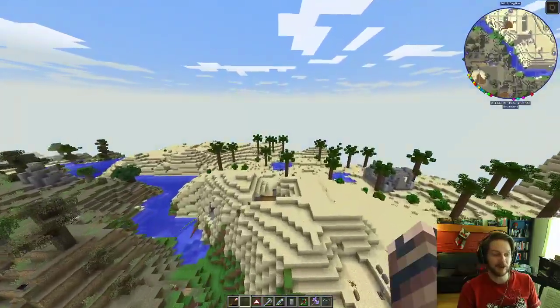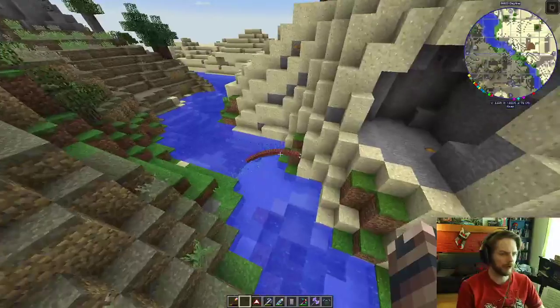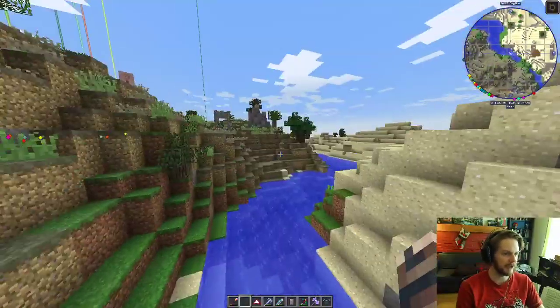So I think that's a good demonstration of a number of the different things that you can do in this mod pack. Ooh, there's also these worms, as you can see. These guys are cool. Death worms. Scary.